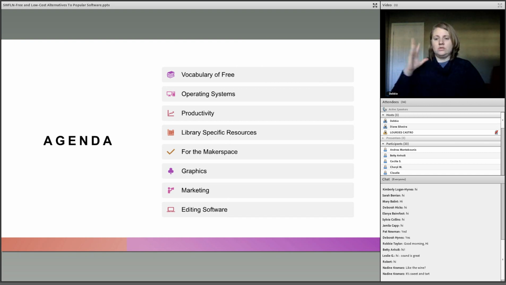And anyway, so the agenda today is we're going to just talk about what all terminology before we get started. Then we're going to cover operating systems, productivity, library-specific resources, makerspace stuff, graphics, marketing, and editing software. I kind of tried to bump them together as much as we can. And of course, we'll have questions and discussion throughout today's session. So hopefully you will find resources that help you.